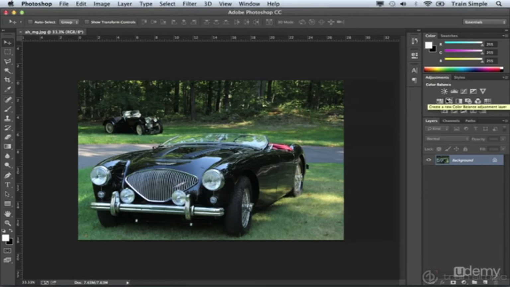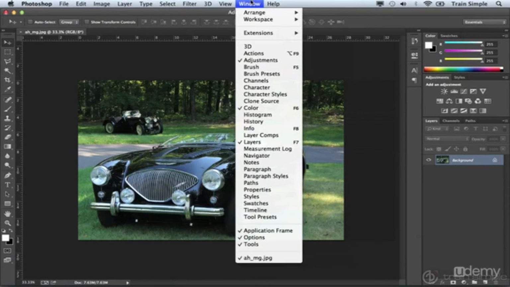So these panels obviously give you all sorts of options for working with your content inside of Photoshop. If there's a particular panel that you want to access but you don't see it, you can always come over to the window menu, and under the window menu, you can choose the panel that you don't see. Now, you will see some panels that have a check mark next to it. That means that that panel is currently visible inside of Photoshop.